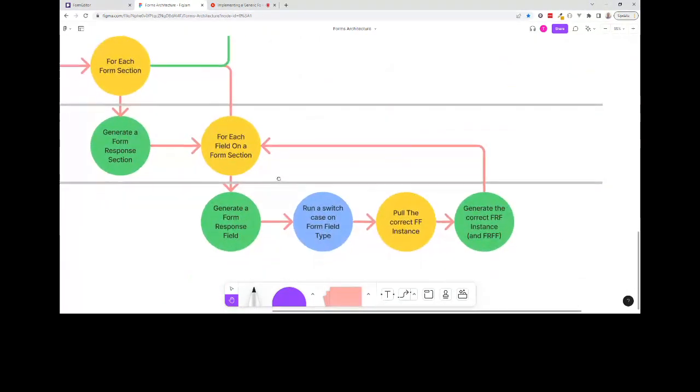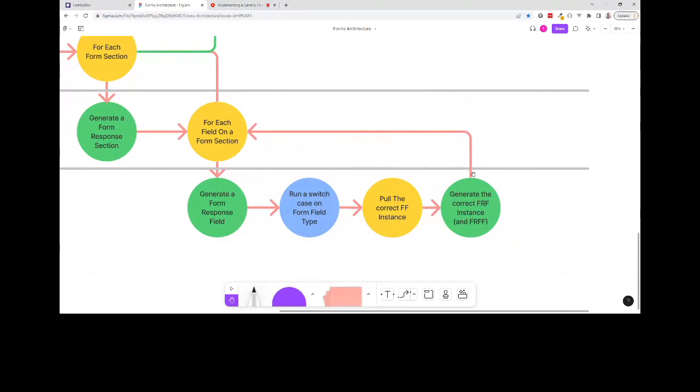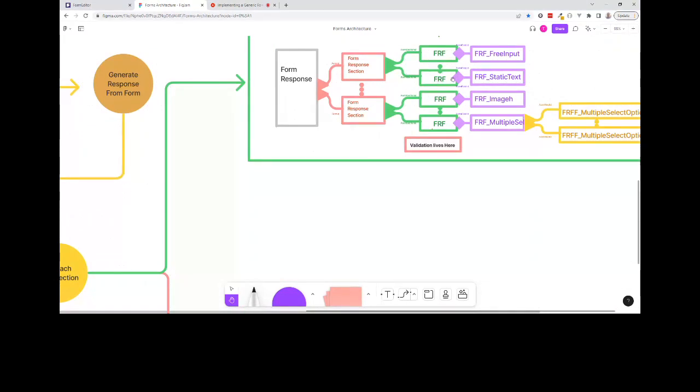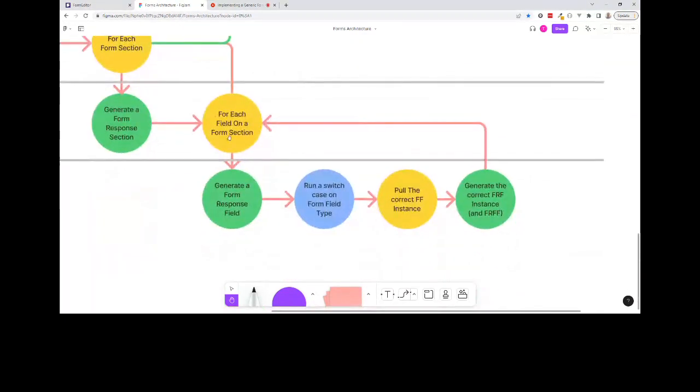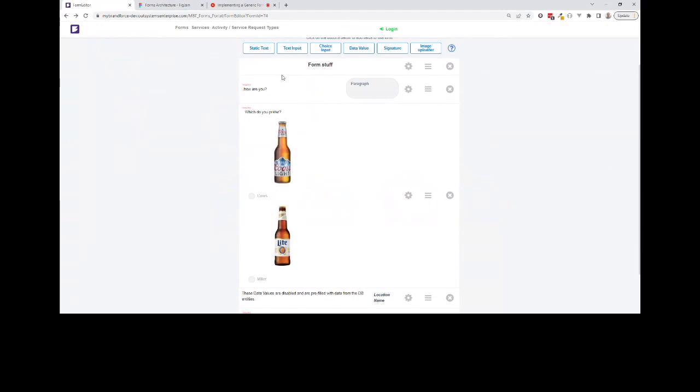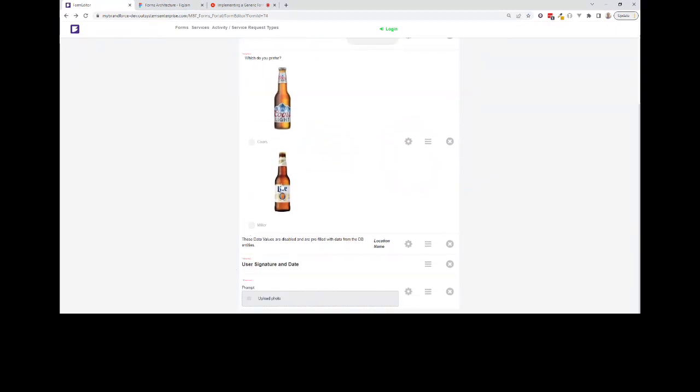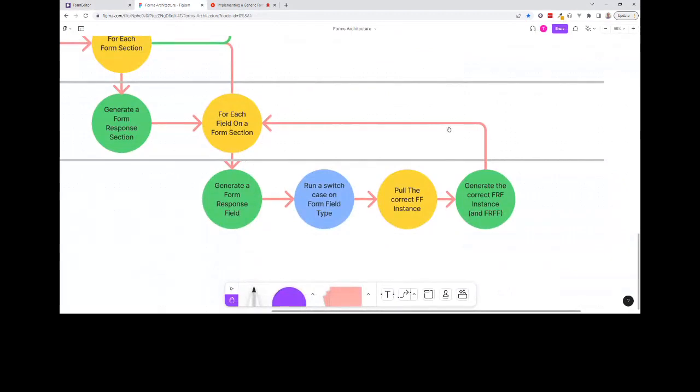So let's say that's question 1, we'll come back up around and go to question 2. Okay, this one is a static text. It's a form response field. What type is it? Let's grab the definition from the database, and then write the form response field of that type back in the database. And you basically go through and do this for all of the questions, 1, 2, 3, 4, 5, 6 at the top. And then it'll come back around.